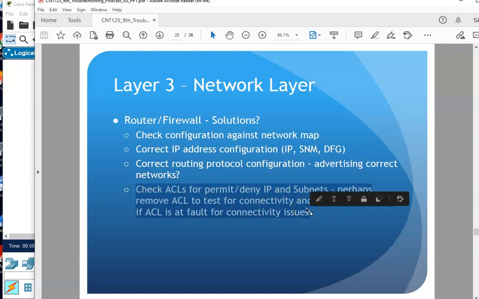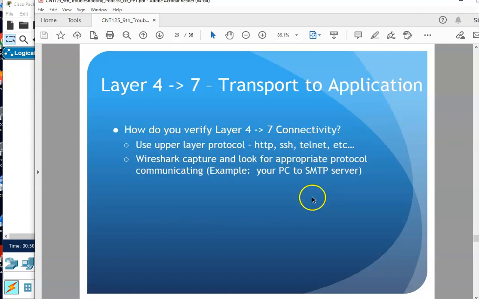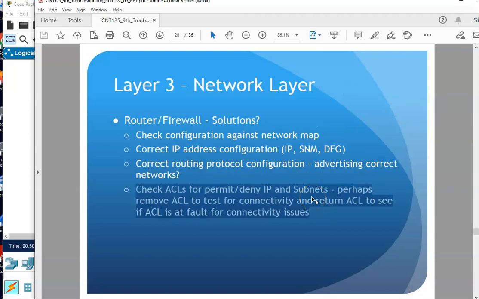And if I'm really having issues, especially in our lab room, take the access list off, get everything functioning, and then put it back. If something does not function correctly now, you know it's the access list that's not working correctly. Okay, that's the kind of stuff we're thinking about at layer 3.